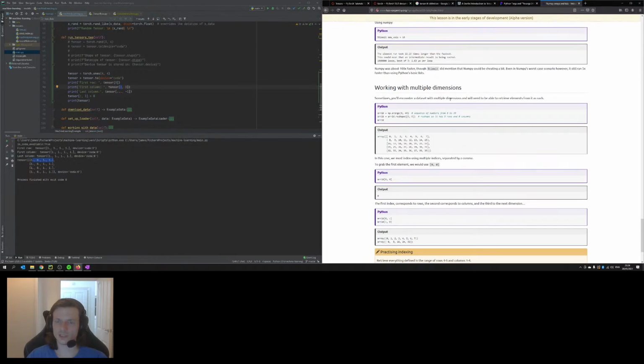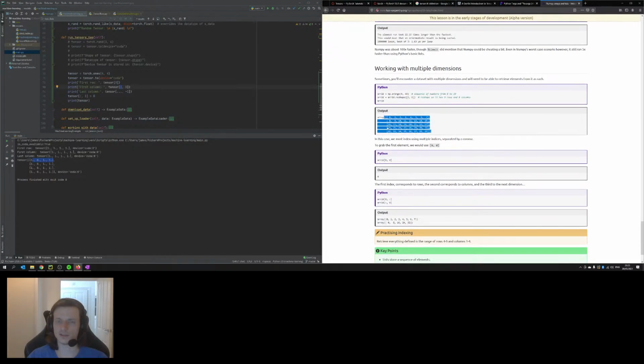So sometimes you'll encounter a dataset with multiple dimensions and will need to be able to retrieve elements from it as such. np.arange 0 to 40, the sequence of numbers from 0 to 39. Reshape so it has 5 rows and 8 columns. Oh, that's beautiful. What a lovely function. I see, okay. In this case we must index using multiple indices separated by a comma. Understood? To grab the first element we use 0, 0.